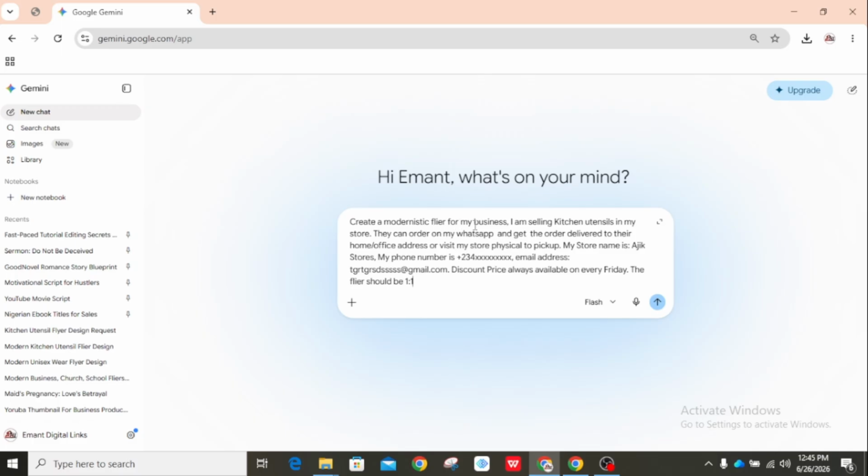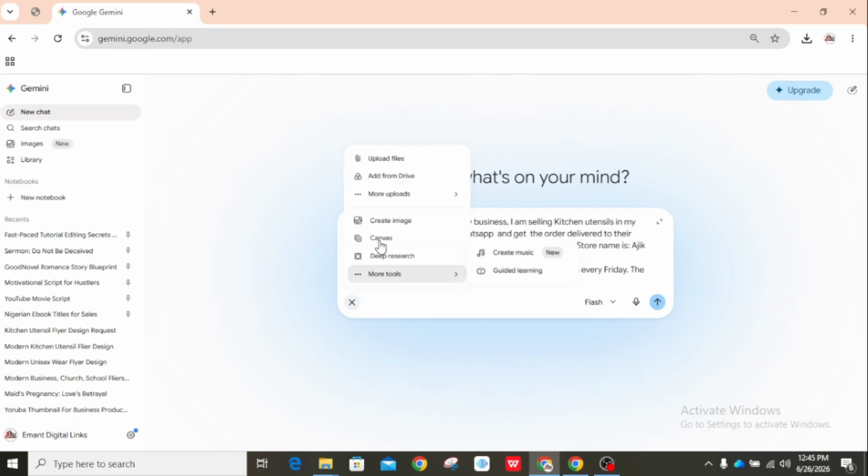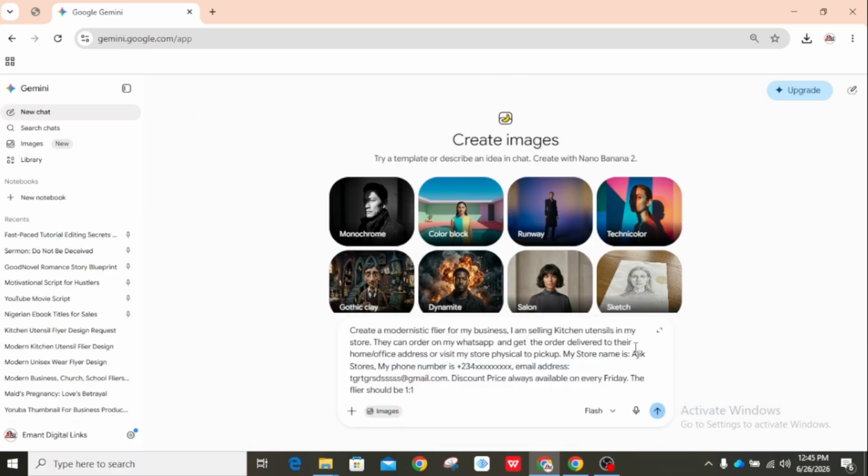Create a modernistic flyer for my business. I'm selling kitchen utensils in my store. They can order on my WhatsApp and get all this information. The flyer should be 1 by 1, that is, square in nature. If you want it to be portrait, you let it be 9 by 16. If it's landscape, it will be 16 by 9. But I want it 1:1. Then choose the create image feature and hit send.